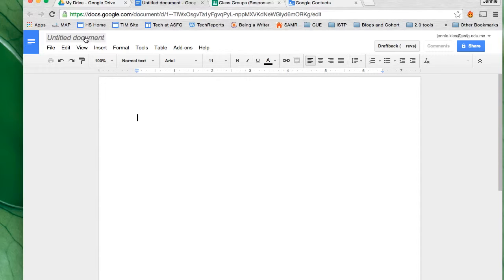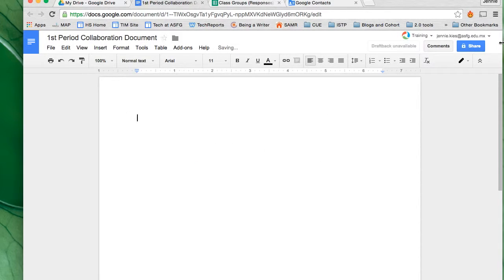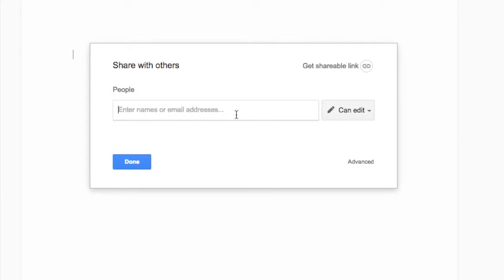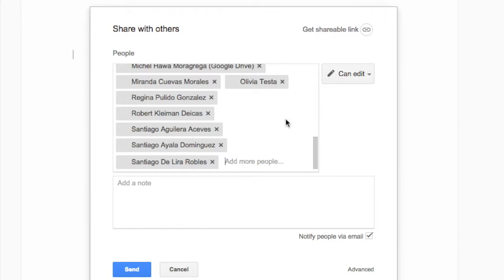In Google Docs, you can also share a document with a whole class period. So for example, if I have a collaborative document I want students to be able to use, I would give it a good name. Then I click on the blue Share button. In the People field, I start typing P1 and choose P1LA from the list. Then I choose how I'm sharing this document with my students. If they can edit the document, if they can comment on the document, or if they can view it.